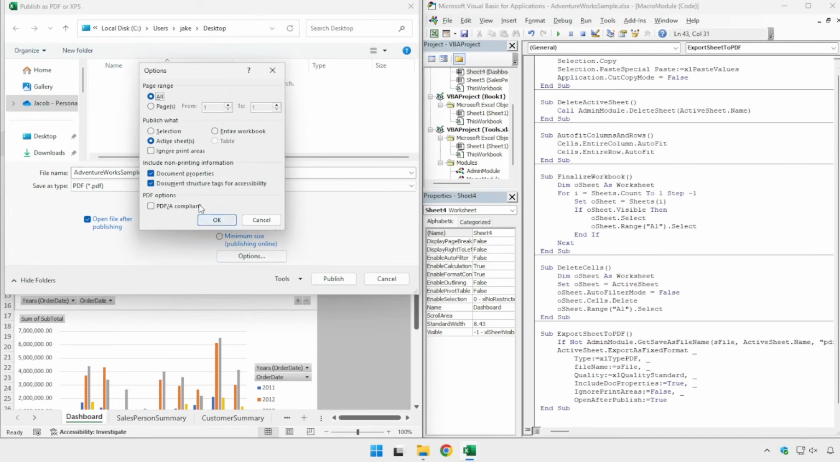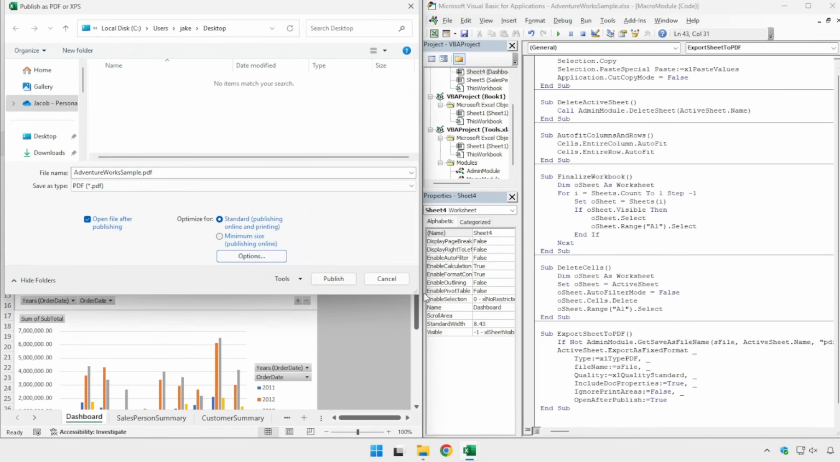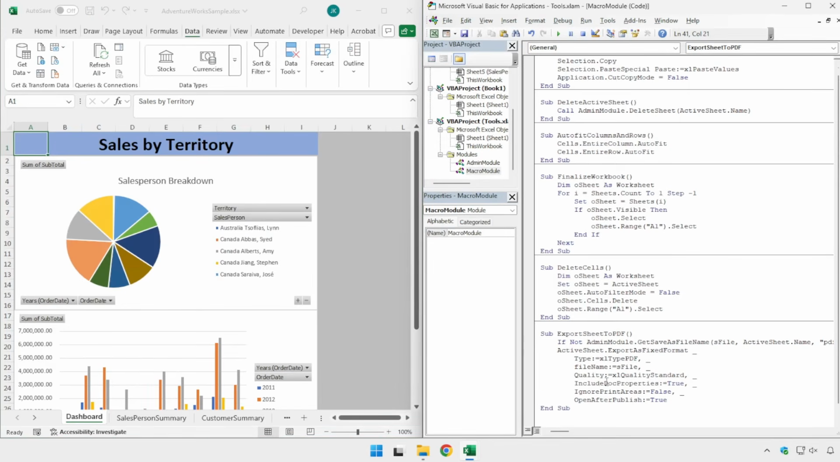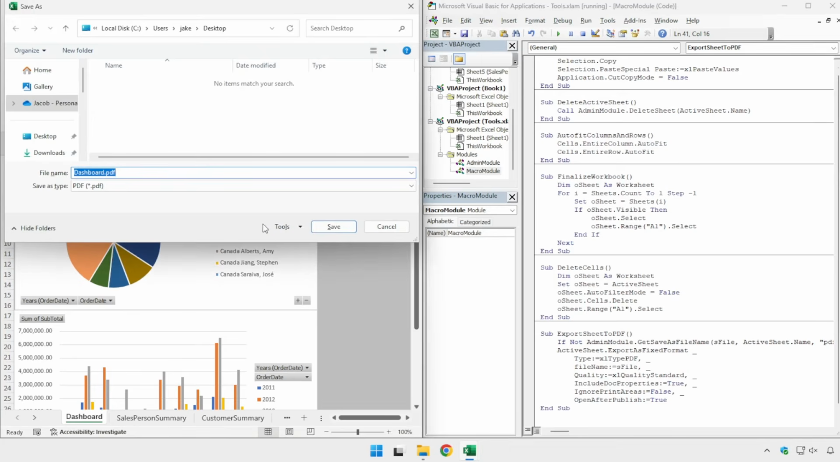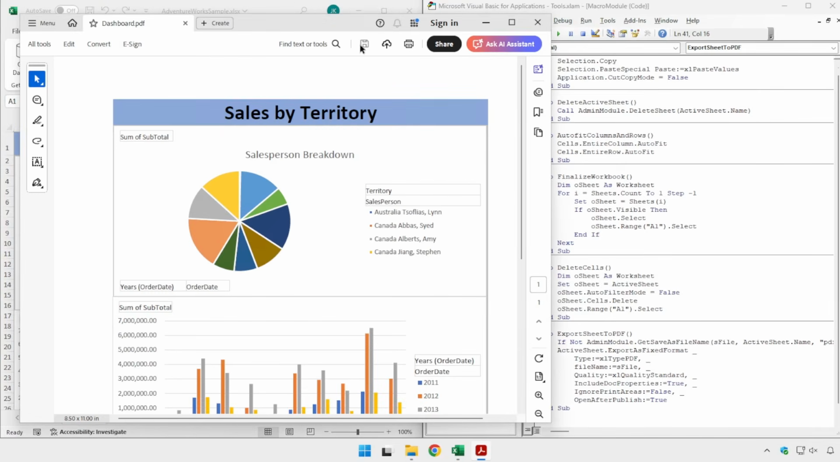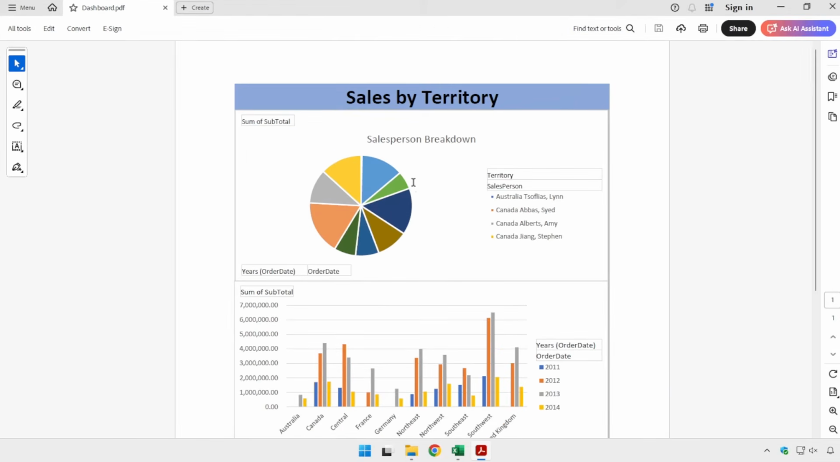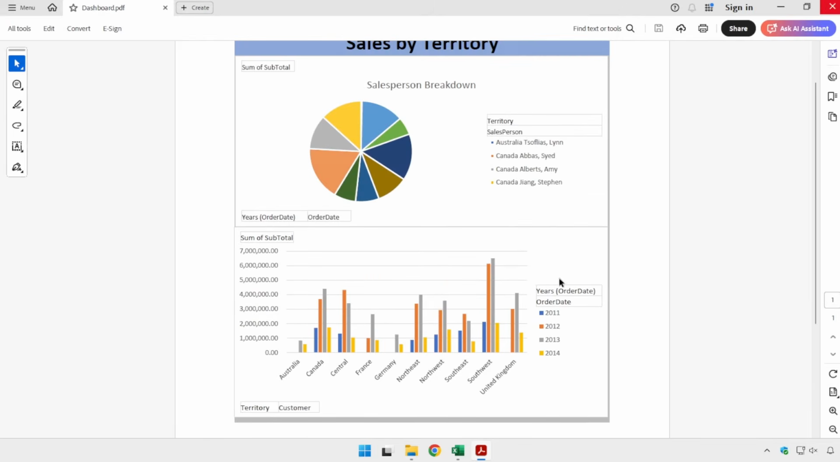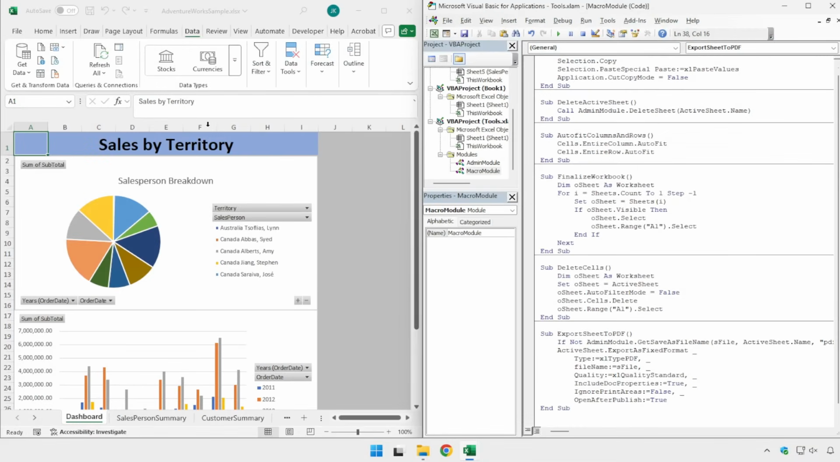All the options that are right here are available to set in the macro in the VBA here. So just to run this one, I'm going to press F5, and now it defaults to dashboard.pdf, and I can just save this on the desktop. I'm going to say save, and since it's set to open after publish, it'll open the PDF. And so this is what you'll get. So this button will quickly just create that PDF for you.